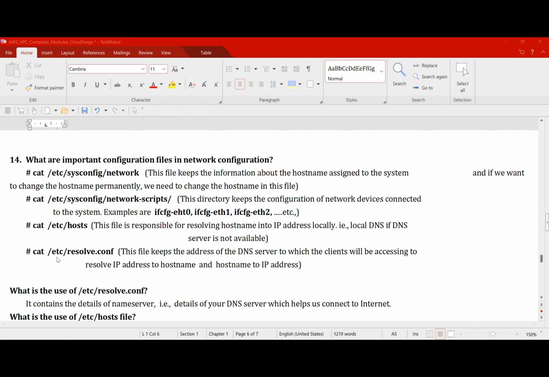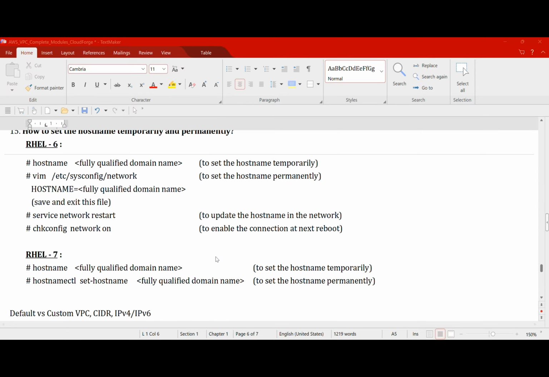Another one is /etc/resolv.conf. This file keeps the address of the DNS server. DNS is nothing but domain name service, which is used to convert names to IP addresses and vice versa. We will have separate sessions on these services, not now, later. But you have to know the services we are going to use in the VPC, so we should know the basics about these networking concepts.